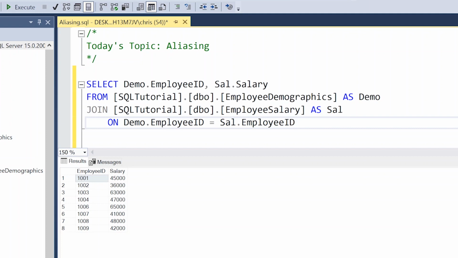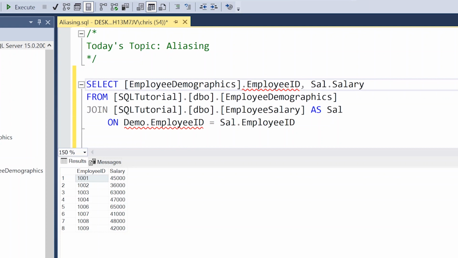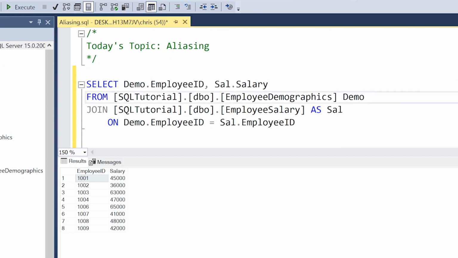so important with aliasing. If, for example, we took this off, every time we wanted to reference this table, we would have to put the entire table name. And putting the entire table name is correct, it just is very cumbersome and does not look clean at all. And so using something like demo as an alias makes it a lot more easily readable and a lot more manageable when you're looking at a very long script.